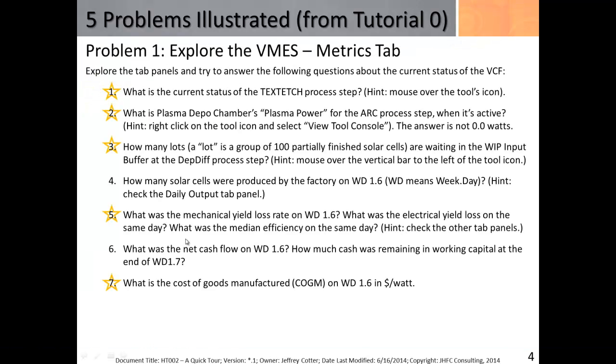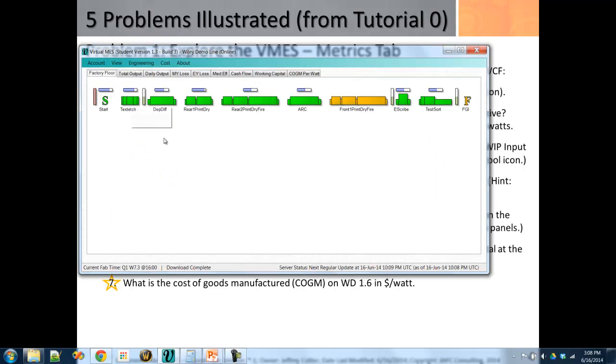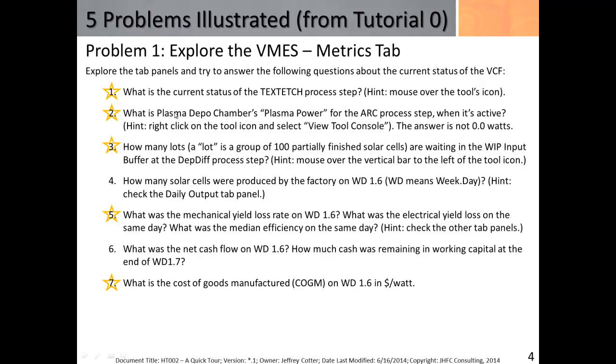Let's go to problem 1. Now we'll explore the VMES through the Metrics tab. We'll do a couple of parts of this problem, and I'll leave the rest of the parts for you to do on your own. The first question asks, what is the current status of the text etch process step? You can see the status of the process step by hovering over the icon for that particular process. So here you have the text etch process, and it shows you the status is productive. That means it's currently producing solar cells.